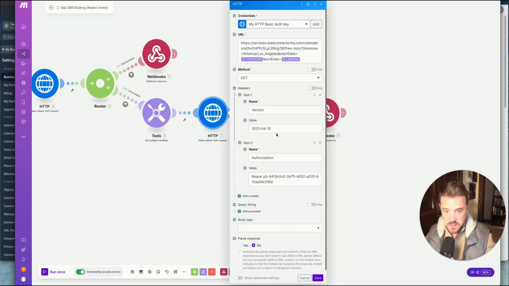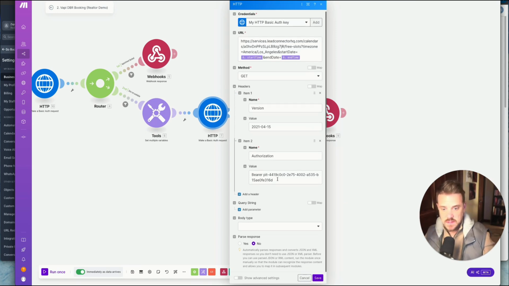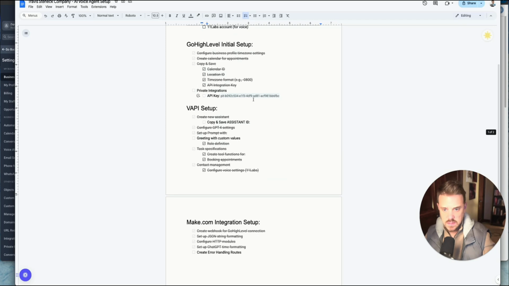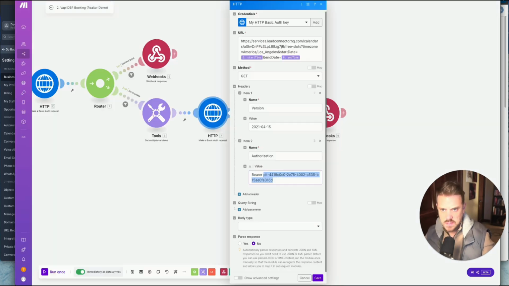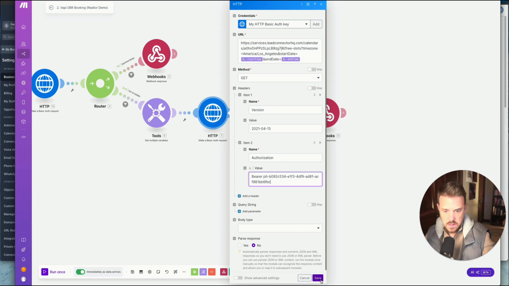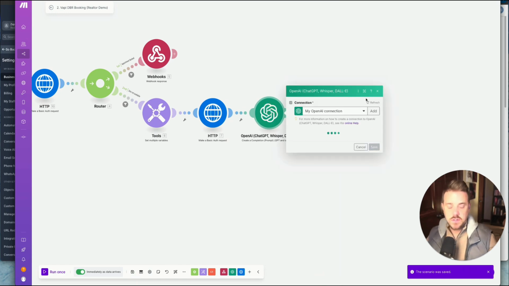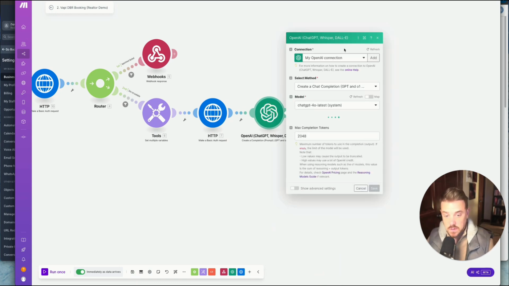So get version 2021-04-15, and then this is the authentication key, the bearer token ID. So PIT. Ours is right here. Copy and paste this bad boy in here. And then we hit save. We hit save. Now we got one more GPT module. So create a new connection if you don't already have yours. Mine is connected. Here's the prompt.